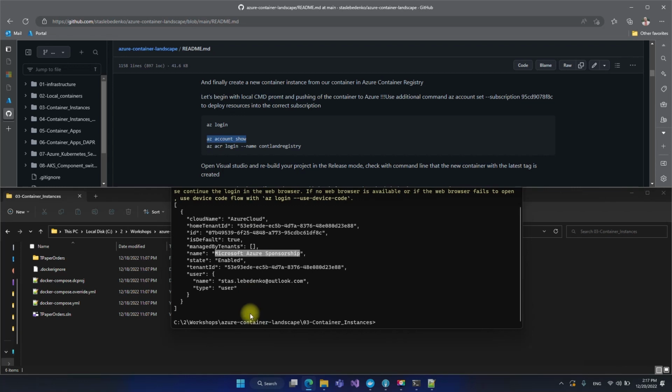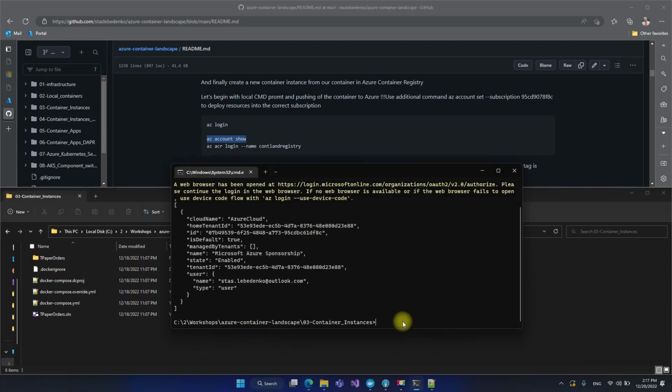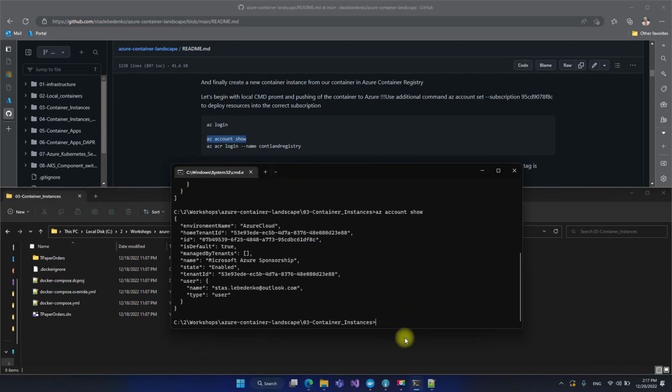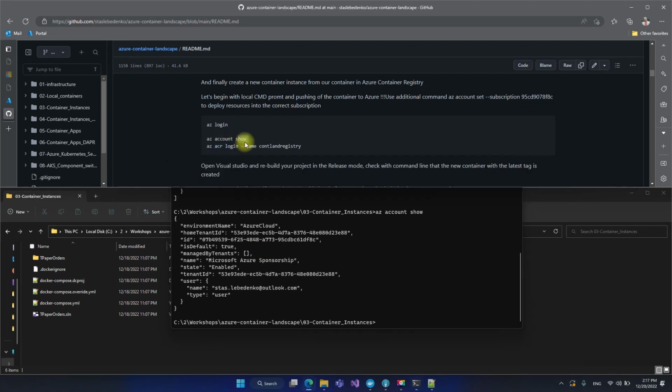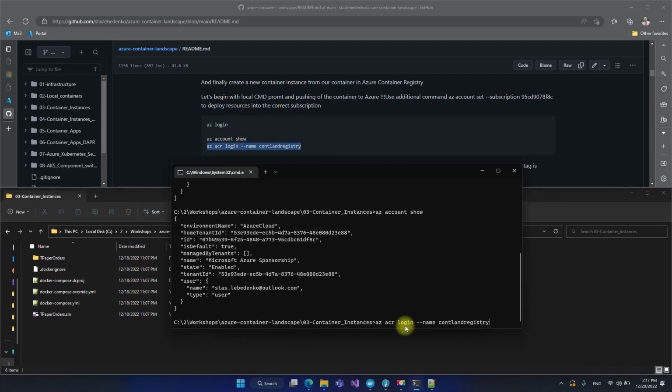So we can skip this for now and then just follow our guide and do the AZ account show. Essentially, it's already displayed here, but you always need to double check this and do the Azure Container Registry login.